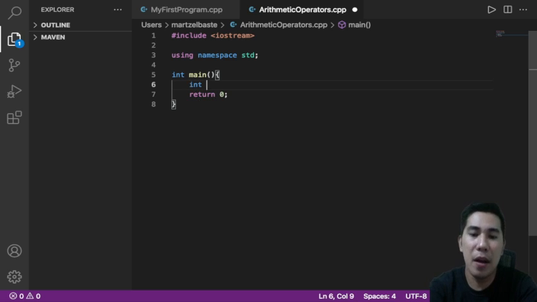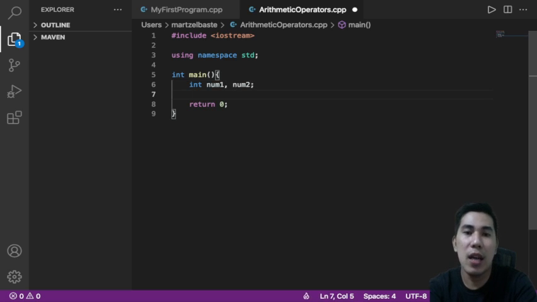So let's say we are going to input two integers, num1 and num2. By the way, you can separate them like int num1 and int num2, but since they are of the same type, they can be declared together like this.